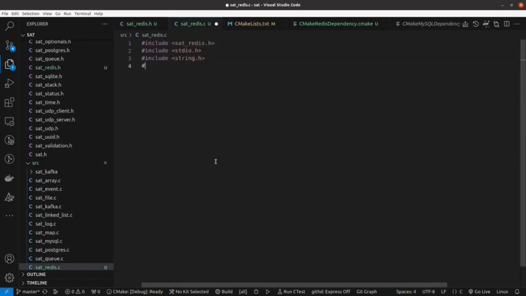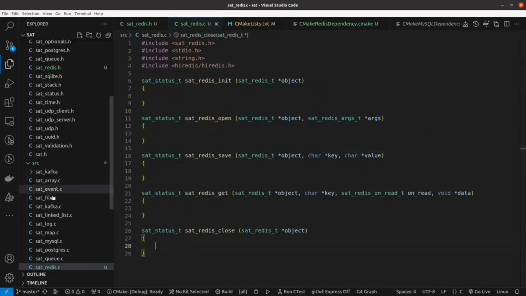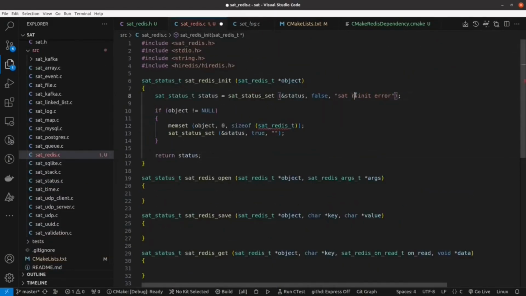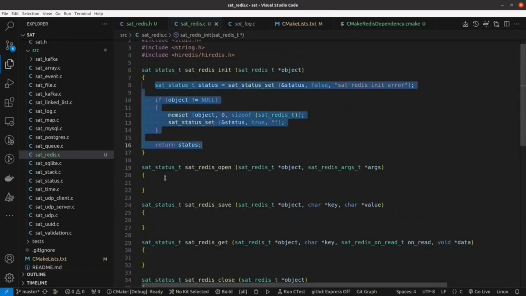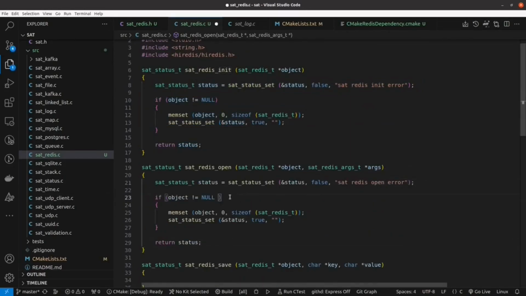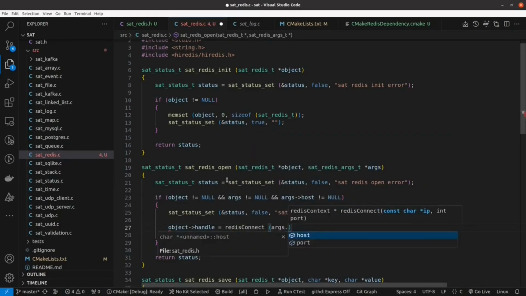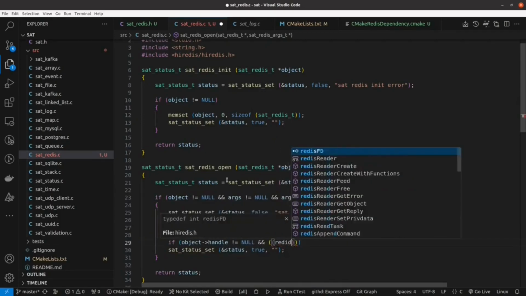In the source file, we include the headers and the functions for their implementation. We implement init based on sat log init, making the necessary adjustments. Next is the close, which is basically the same but frees the context. In the open, we make some adjustments, test the IP, and based on the host and the port, we attempt to connect to the server. If the connection is successful, we return true.